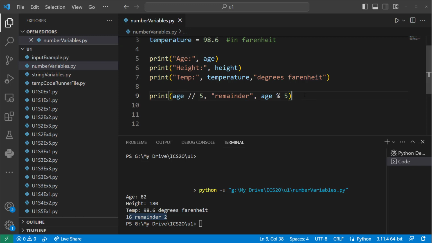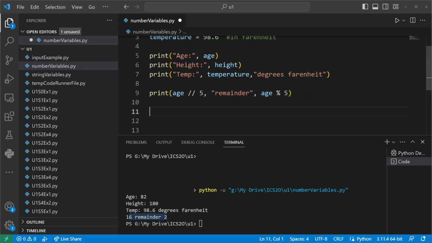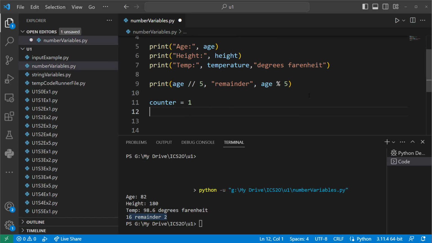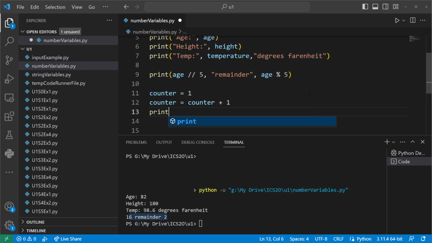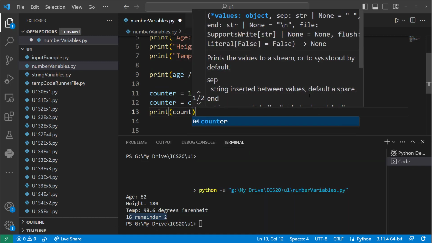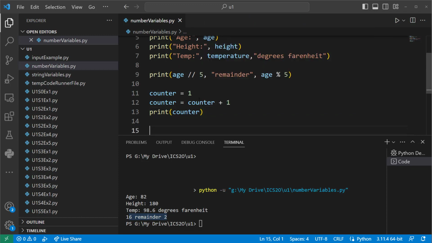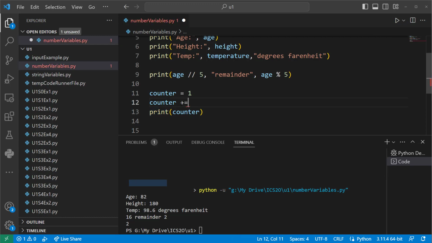One more thing I want to show you is assignment operators. So say I have a counter, right? And let's start at 1. If I want to add to the counter, I could do counter equals itself plus 1, right? And that's just going to update it. I can print counter here. And what will happen is it'll print 2 because counter starts at 1 and then you add 1 to it. Alternatively, if I wanted to cut down on how much typing, I could do plus equals 1.